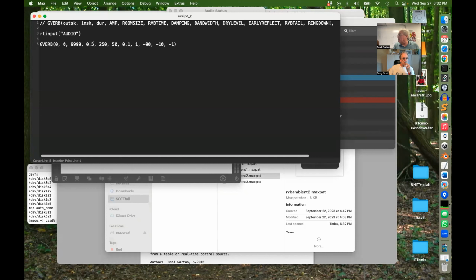Okay, so my amp I've set to 0.5. That was because I was getting distortion. The room size is 250. That's like a 250-foot room, so it's big. The reverb time, this is where I like the really long reverbs. The reverb time is 50 seconds. Okay, and then these things, the damping and the others, you can read about them in the documentation, and this is like how loud the original sound is and all this nonsense.